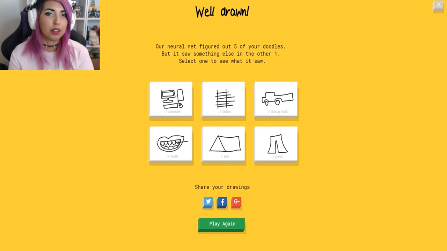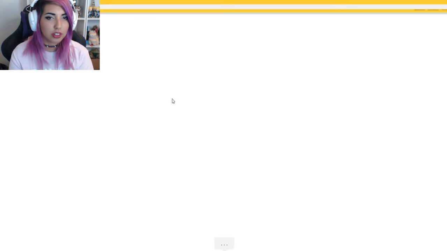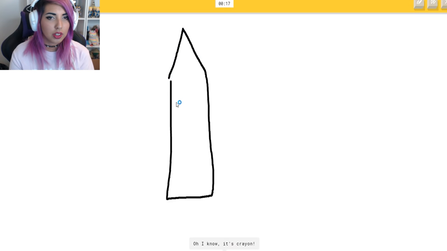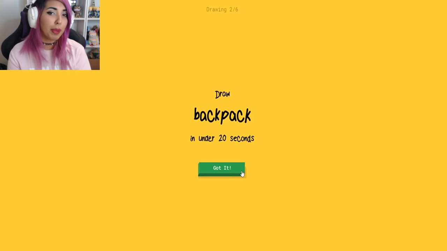This game is crazy. So let's play again, and hopefully we get some easier stuff. Right, a crayon. This isn't too hard to draw. I see skyscraper. Oh, I know, it's crayon. It is crayon. That was pretty easy. I'd have thought that was a pencil if I was a robot, but I'm not a robot, so that's probably why I didn't think it was a pencil.